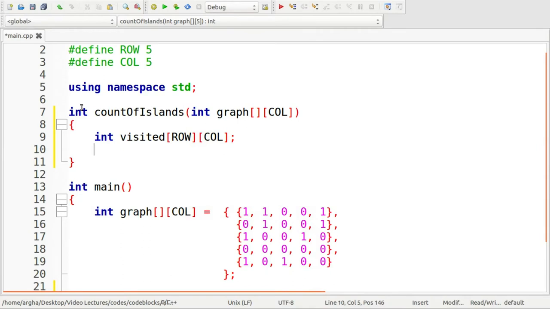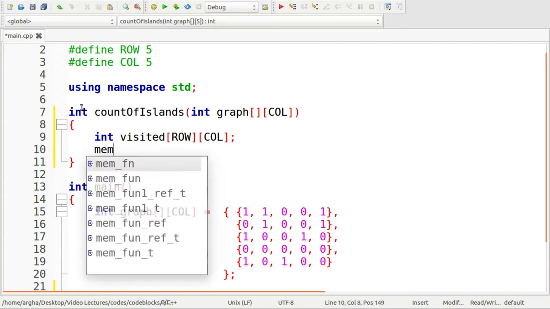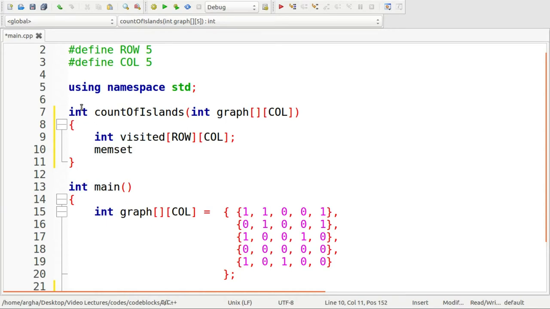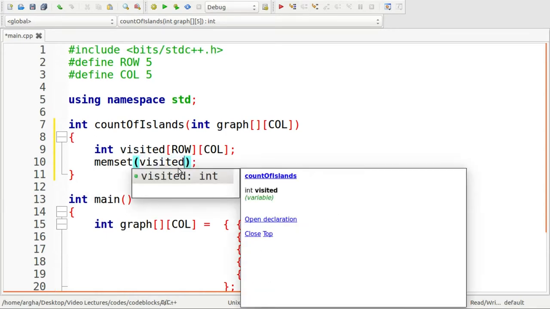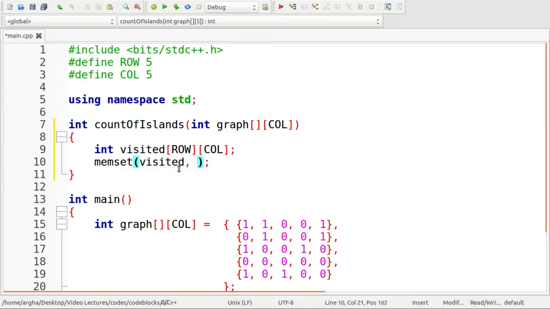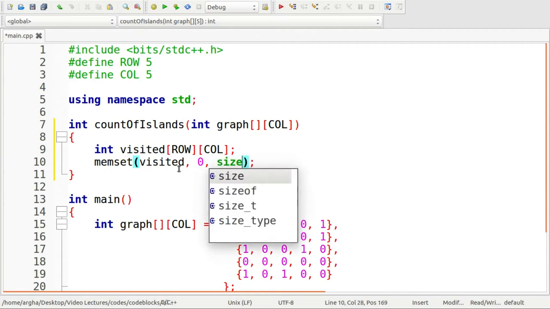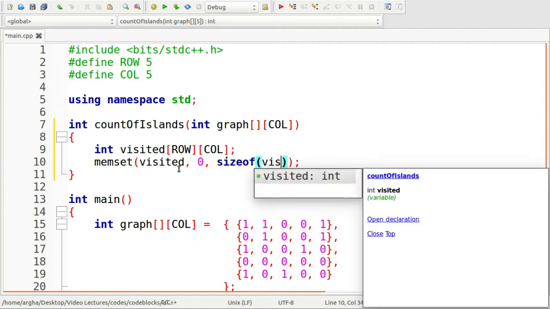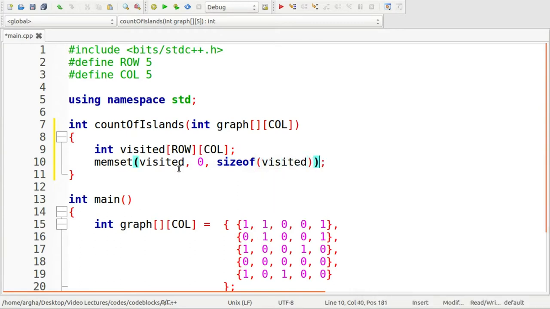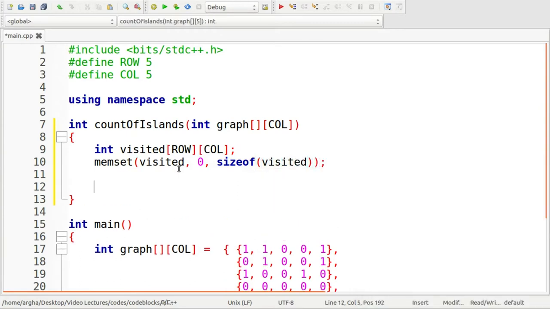Okay, so now we will be setting all the values of this 2D array visited to 0. One way to do this is using the memset function already defined in C++. Inside the function, the arguments will be the 2D array, the value that we are going to set for all the fields, that is 0, and the size of the 2D array. So we'll use the sizeof operator, and here I'll specify the visited. So now this is done.